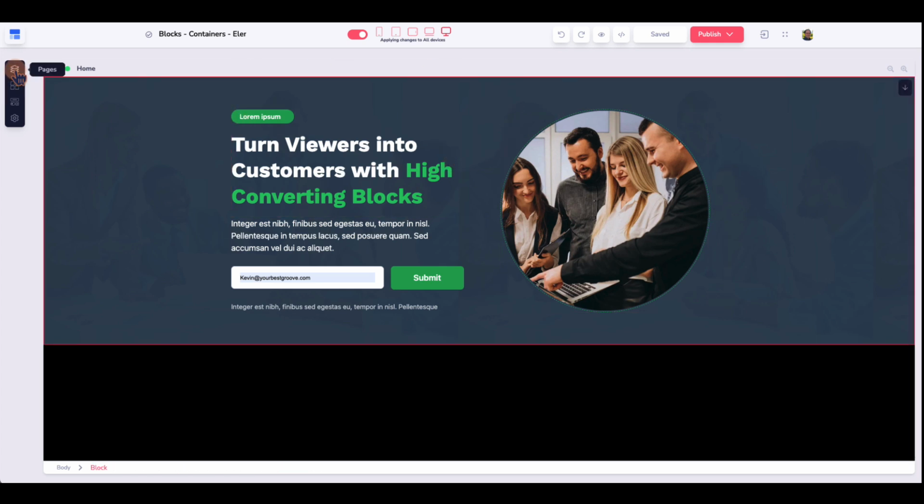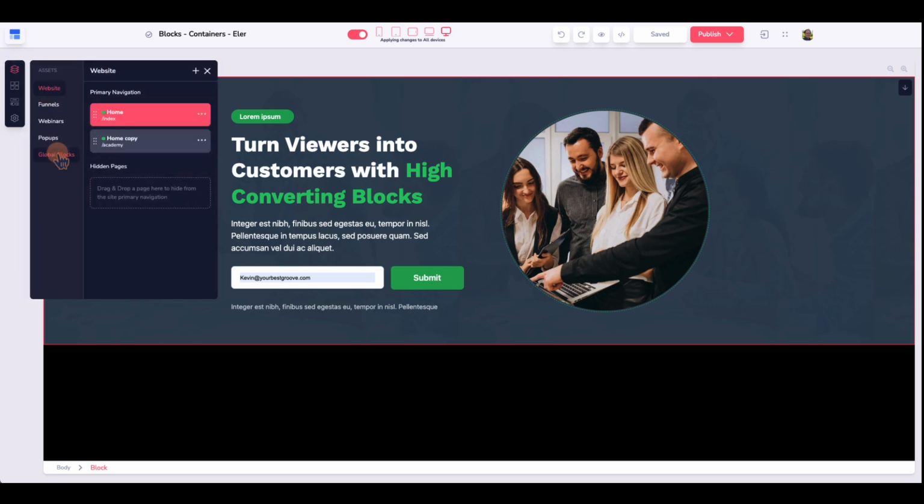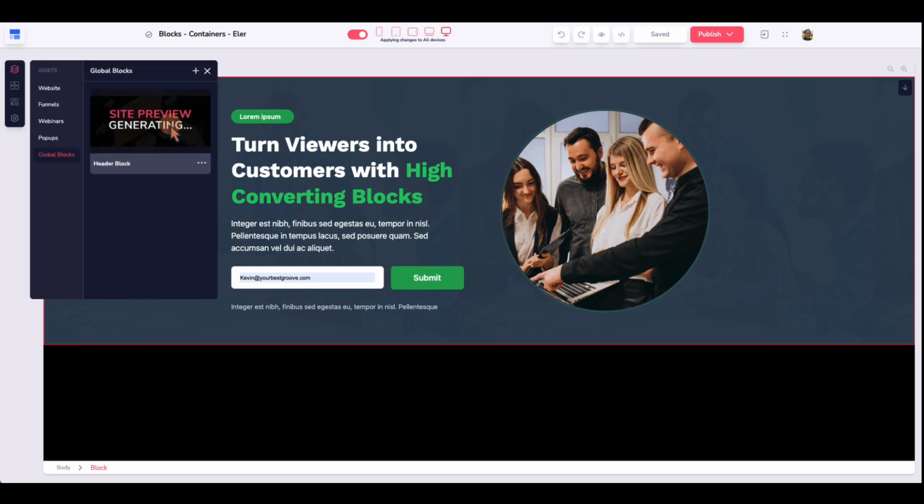So we're going to go again, we'll find it up here in Pages. We're going to go to Global Blocks. Here it is, it says header block again. The preview doesn't show us anything, but this is the block we want.